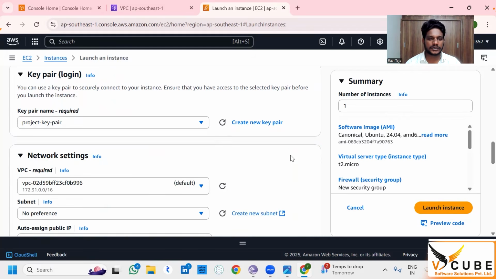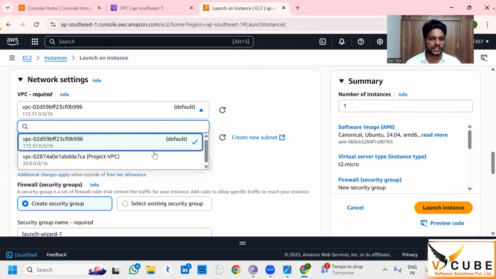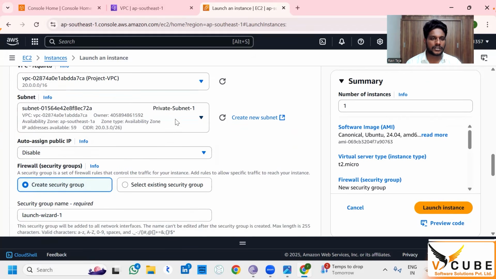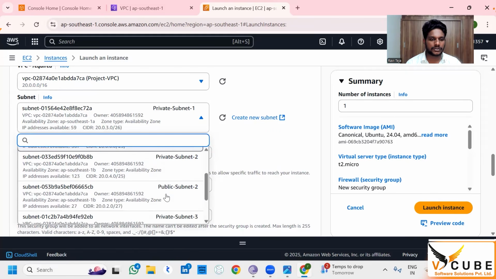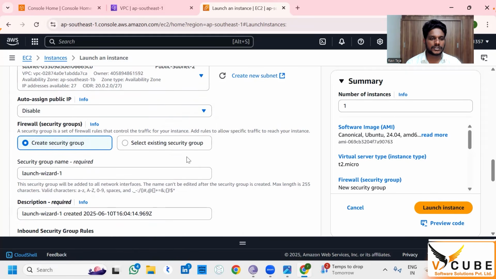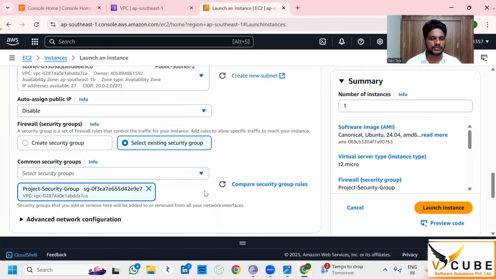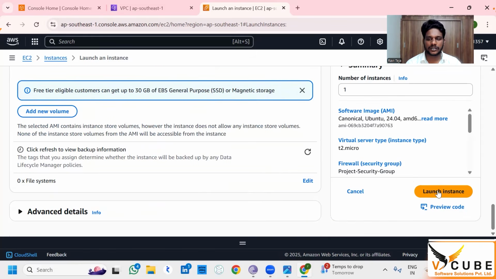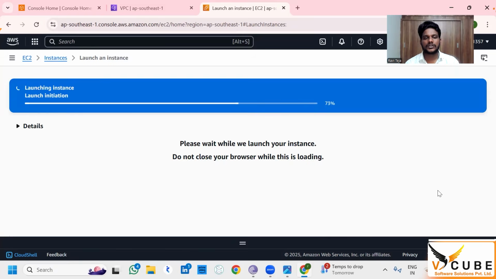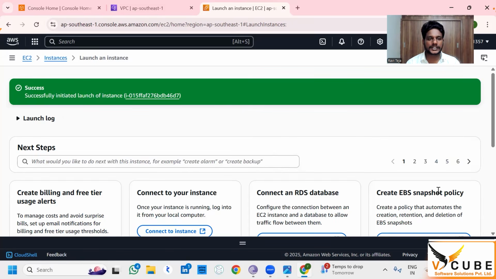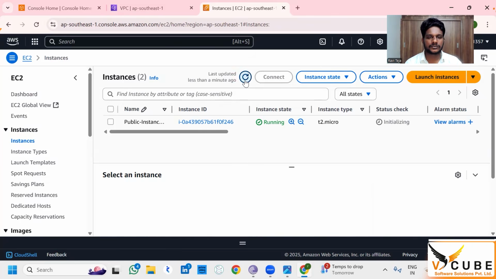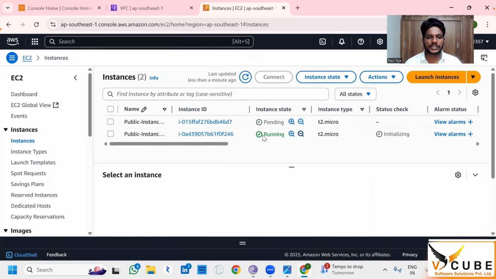edit network settings, select our VPC. Here you have to select public 2, select the security group, then just come down, launch instance. We have created 2 instances, those are public. Now I am going to create 2 private instances as well. Okay, 2 instances I have created.